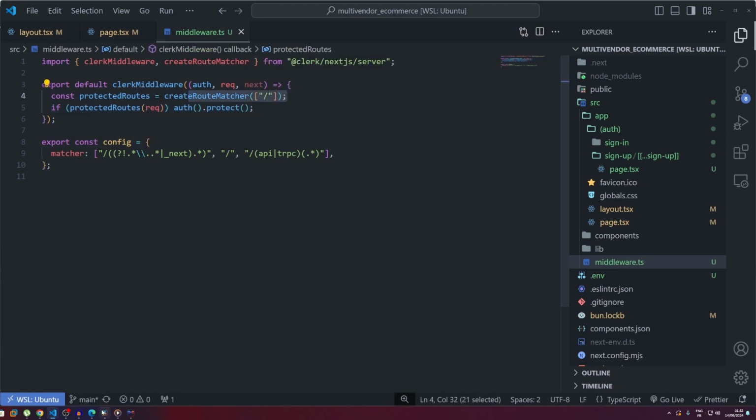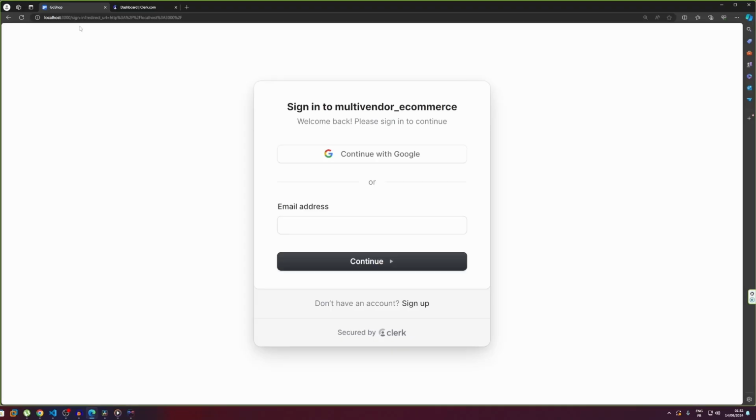So if I go back to my application right now, you will see whenever I try to access the home page, it will redirect me to the sign-in page. And the reason for it, because that's a protected page, I cannot access it unless I'm logged in. So now let's try to log in.